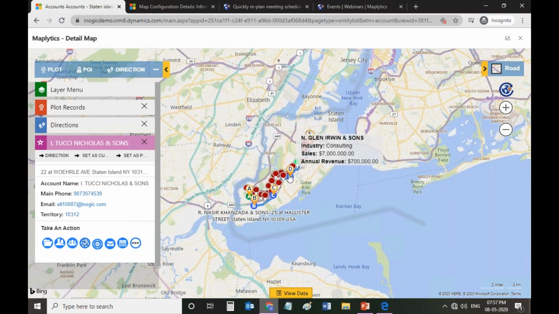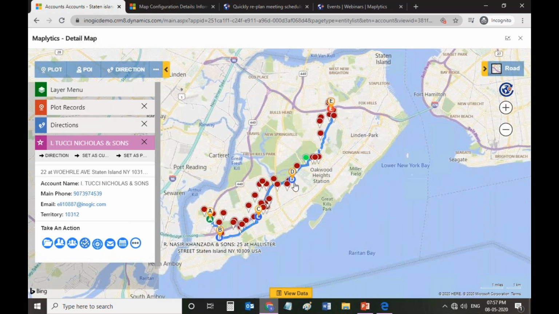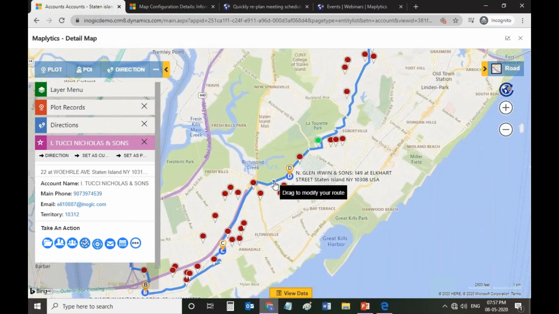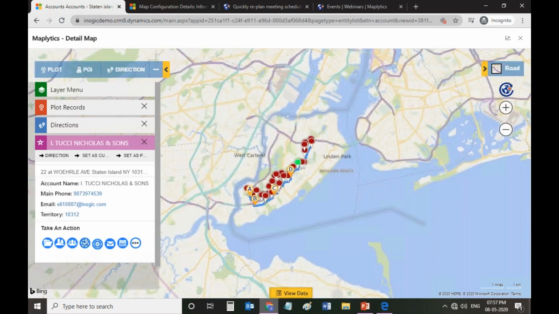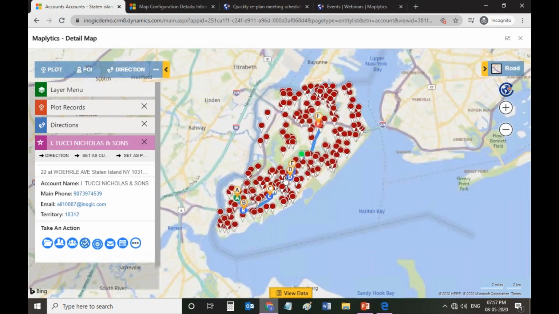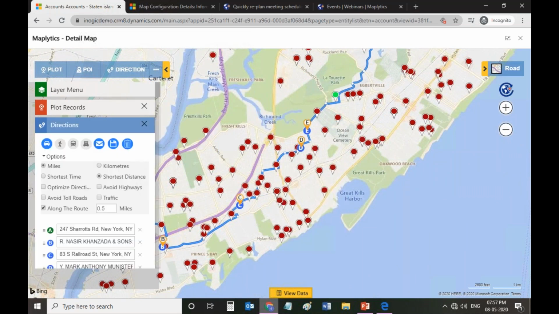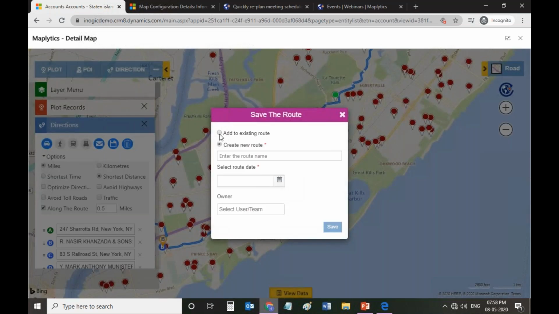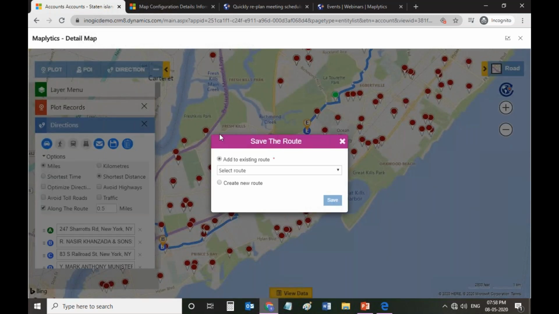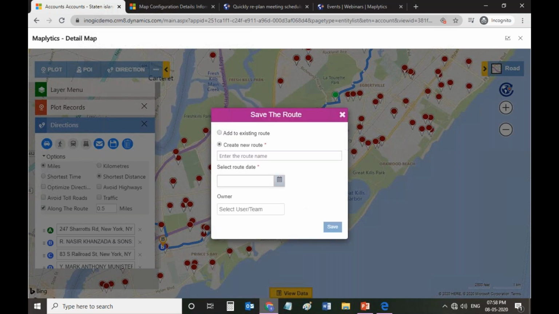And also, if you are updating this route, you can simply drag the route to a pushpin, or you can add one more waypoint to the route. So you can update any route as well. Here, if you save this, you also have the option of adding to an existing route or creating a new route. So this was the routing optimization.